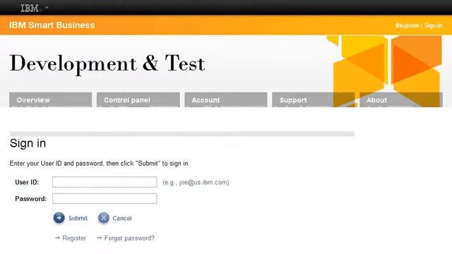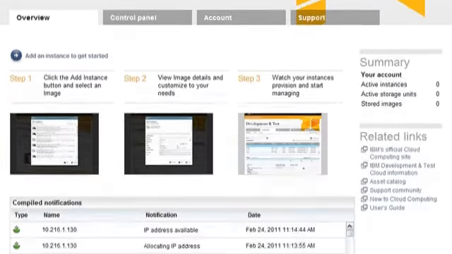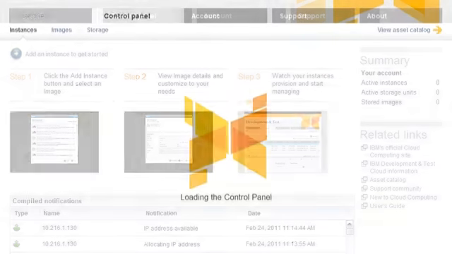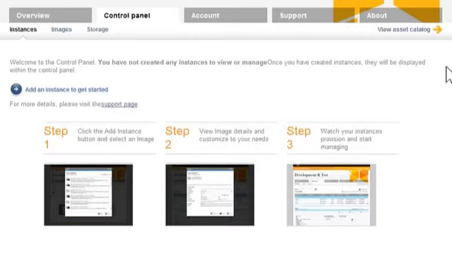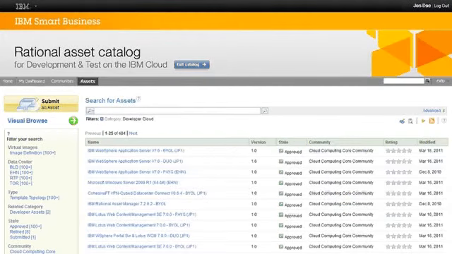To begin, I sign into the IBM Smart Business Development and Test Cloud. I click the Control Panel tab. Then I click the View Asset Catalog link. This is the Rational Asset Catalog.